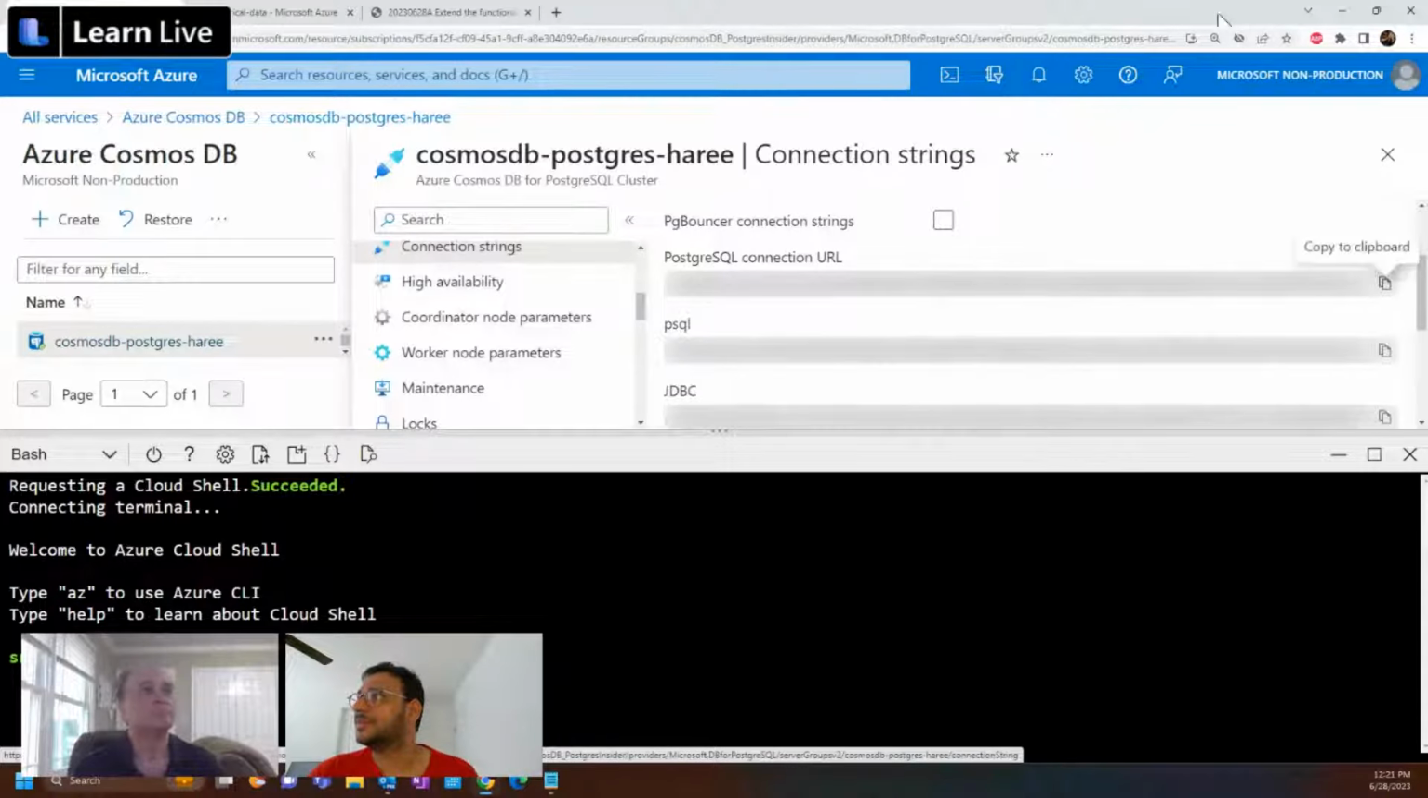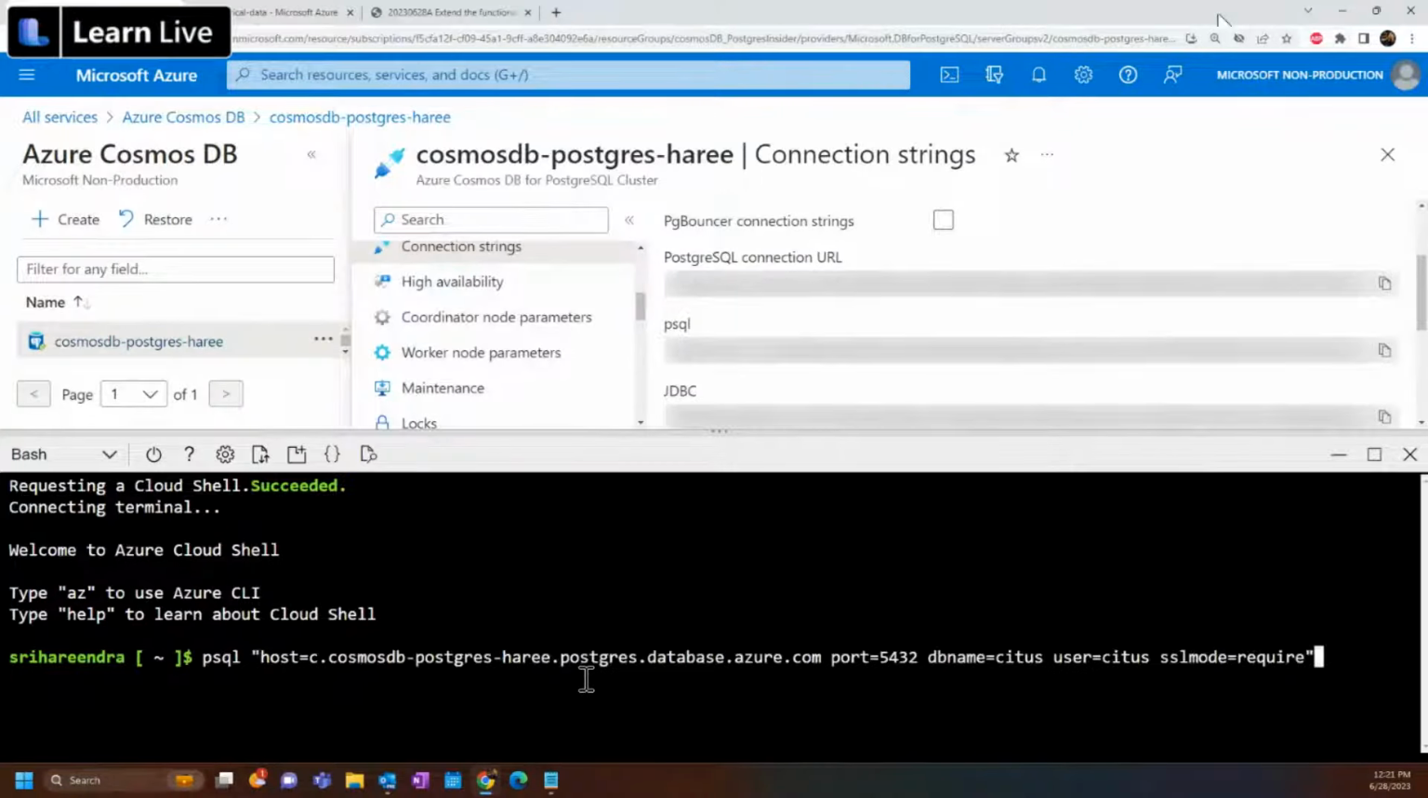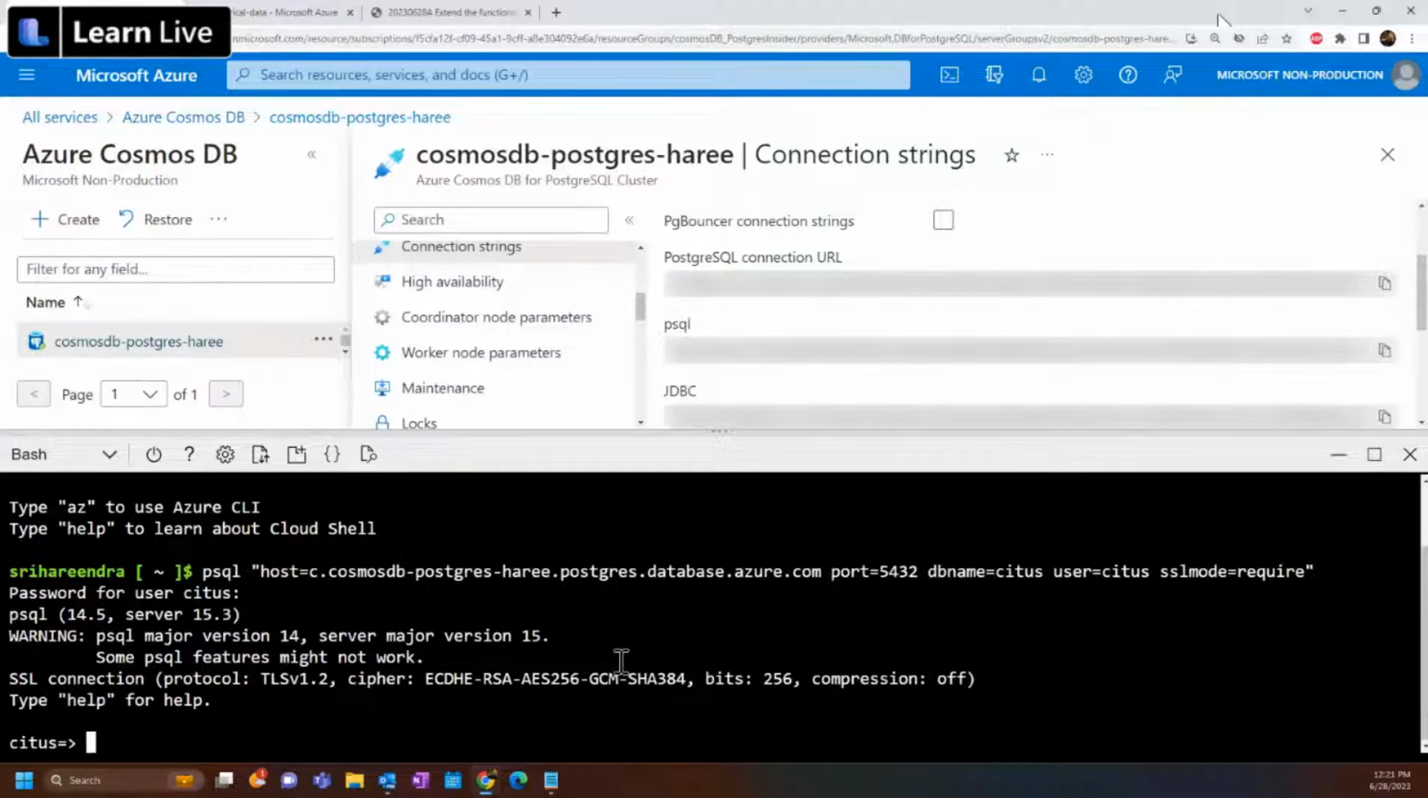and you can just copy the PSQL connection string and then paste it in the shell, and make sure you replace the username and password. Let me type in my password. There you go. I am connected. I am in the database.